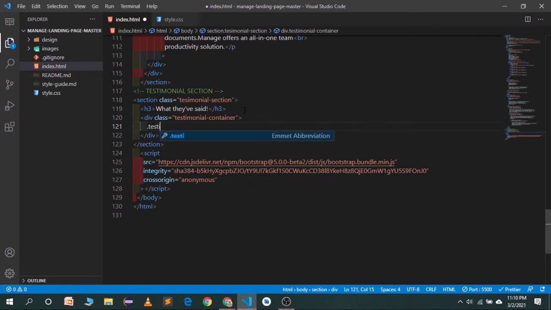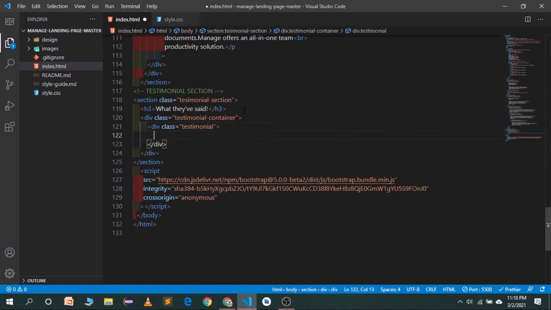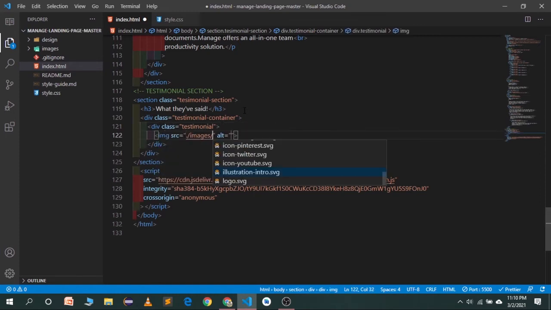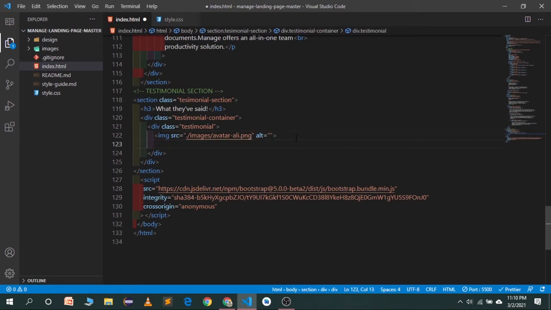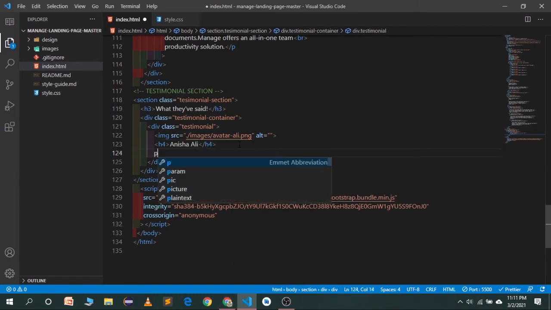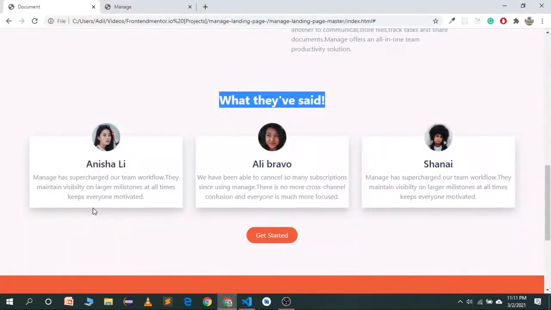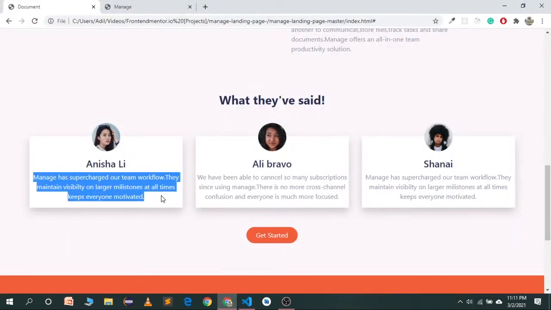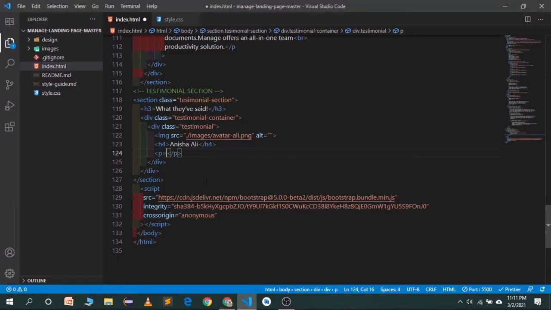So testimonial, and we will have an image which is going to be in the images folder, and the first one is the avatar dash ali.png, and then we have a name which will be h4, and the name is going to be Anisha Lee. And under the h4 we have a description or the paragraph which is going to be this one. I will copy it and paste it in place of a paragraph.